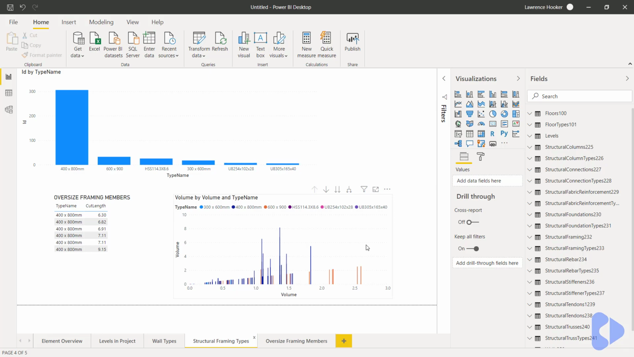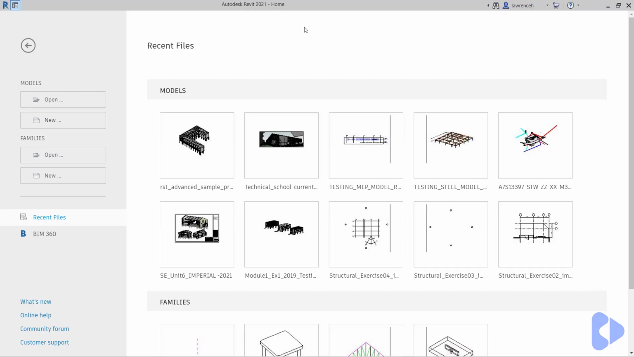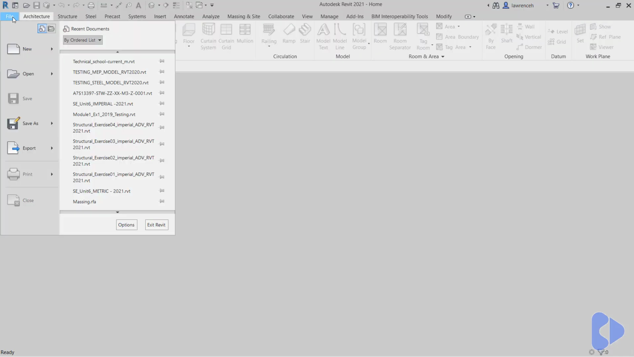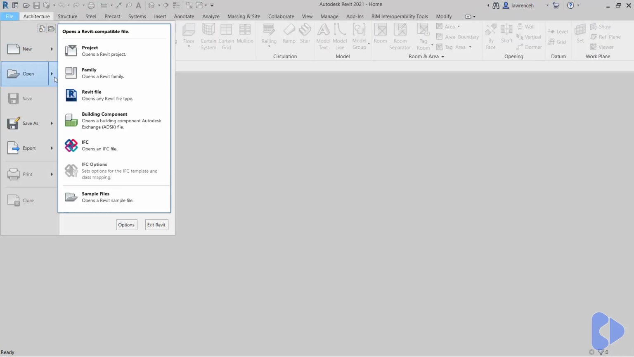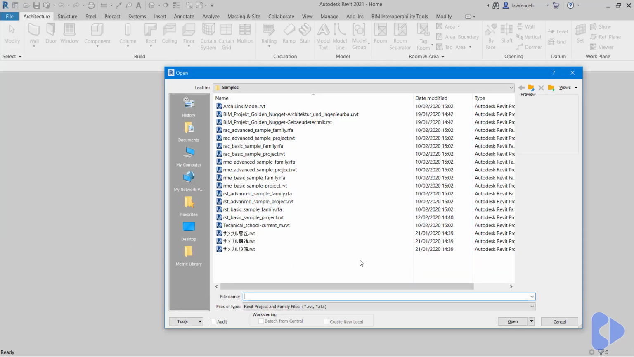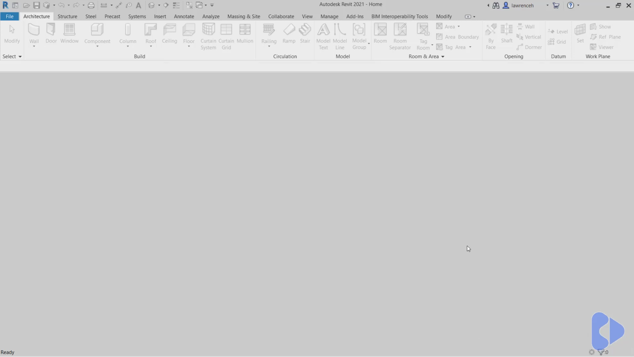And now I'm going to switch into Revit. So here in Revit, we're going to use a sample file for this. So I'm just going to navigate back to the main ribbon system. And here we'll select File. We'll pause over Open and select Sample Files. This is a structured example here. So I'm going to go ahead and use RST Advanced Sample Project. And we'll go ahead and open that.